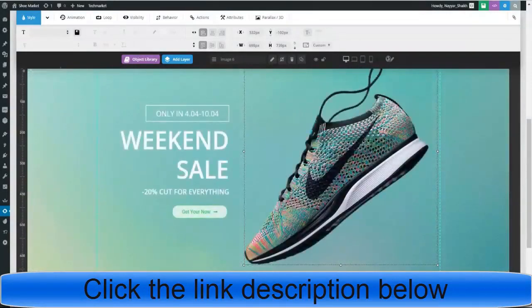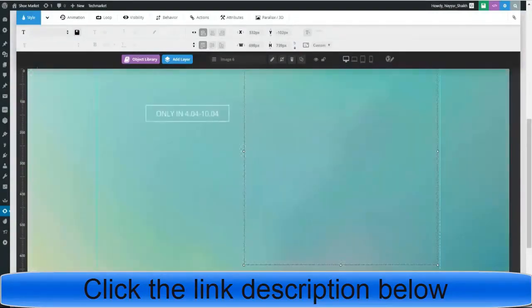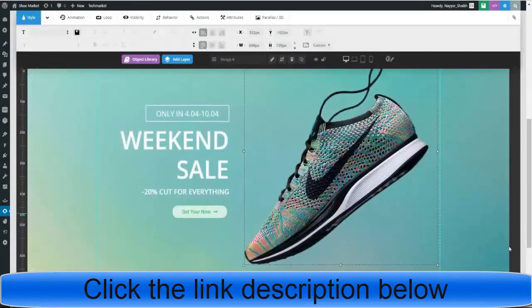Okay, as you can see, all the timings are working. First this thing comes and all these things are coming. Let's again click on play. Okay, so the timings are working, but everything is using the same animation, which is the fade animation. We want to change that, so let's see how to do that.